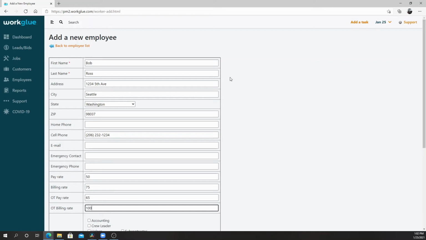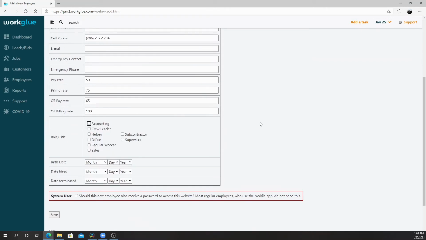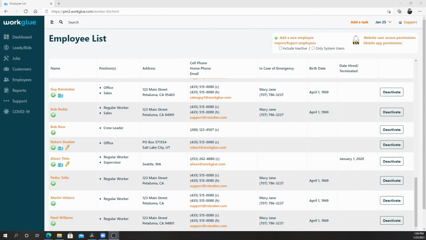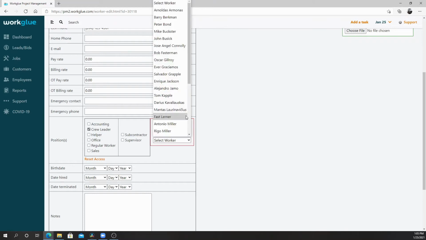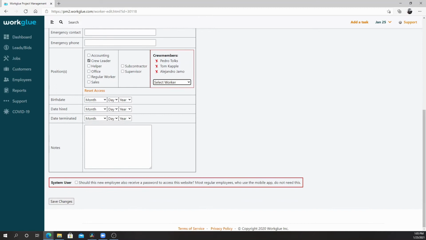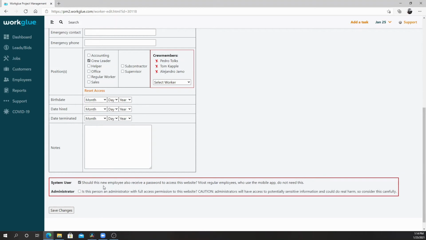You can see here that the new role we created is already included. If you want to designate a crew leader who painters report to, you'll need to enter in all of your employees first and come back to assign the ones who report to this crew leader. If you would like the new employee to access the website version of the program, click System User. This will give an additional administrator access level option for anyone who needs complete use of the system and visibility of sensitive information.